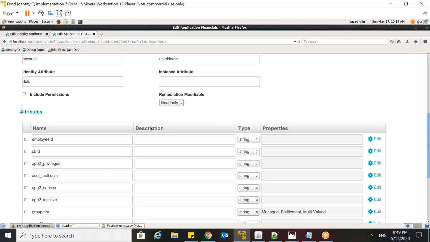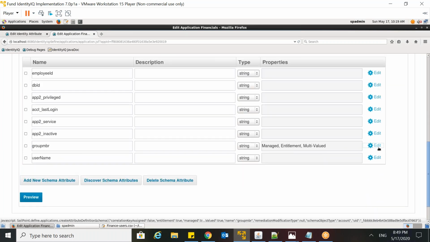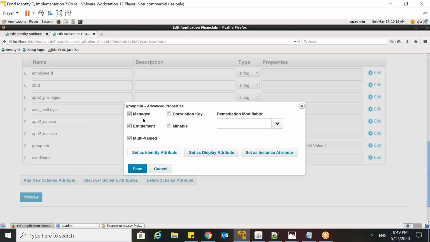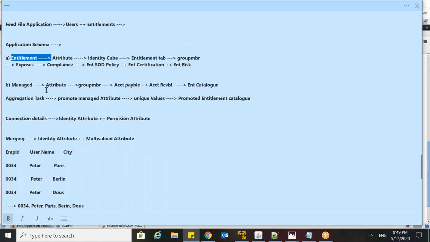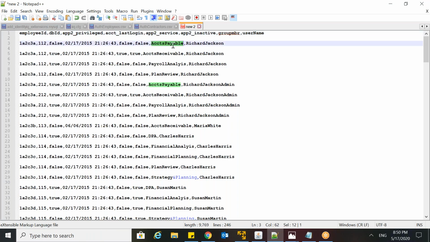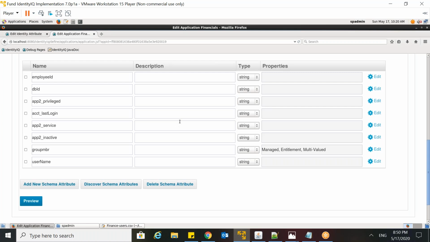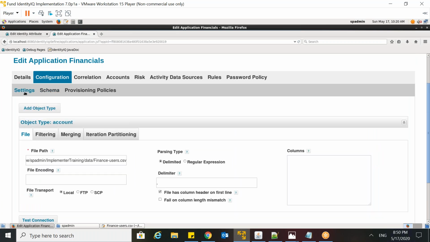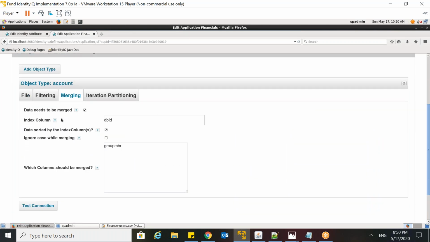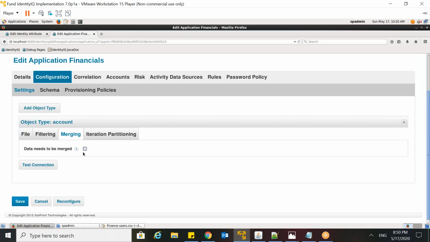Over here, we are also marking our group member attribute as entitlement, managed, and multi-valued. As I've specified, we have talked about what entitlement managed means. And since in our target application it is a multi-valued attribute, we have specified that in our application schema. I also want my data to be merged. So I can go back to settings, merging, and I'm saying data needs to be merged over here.